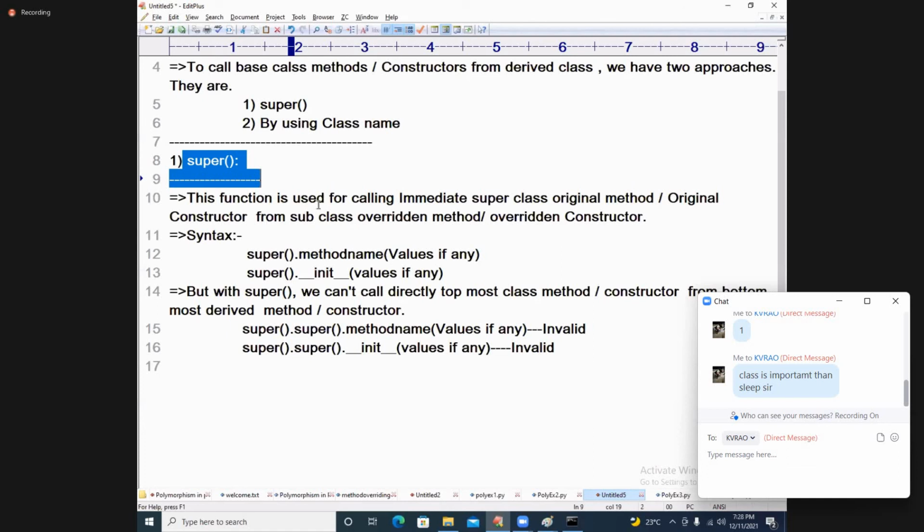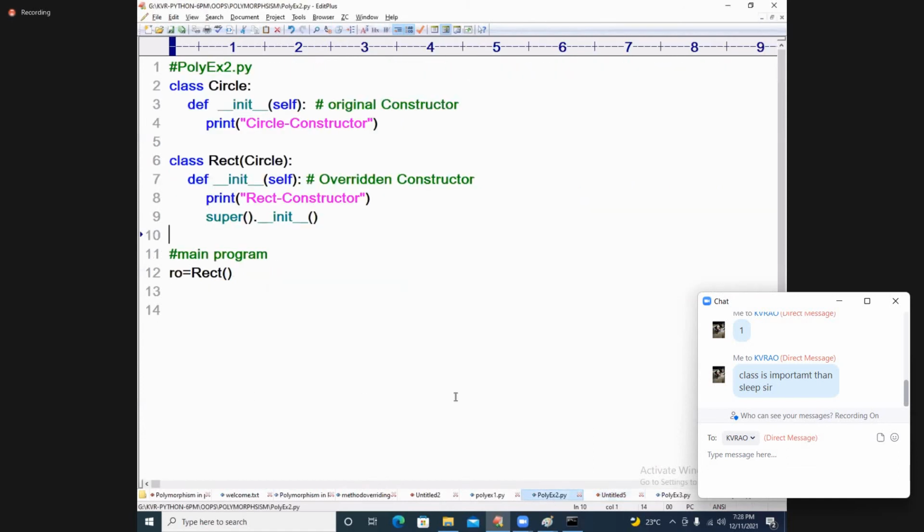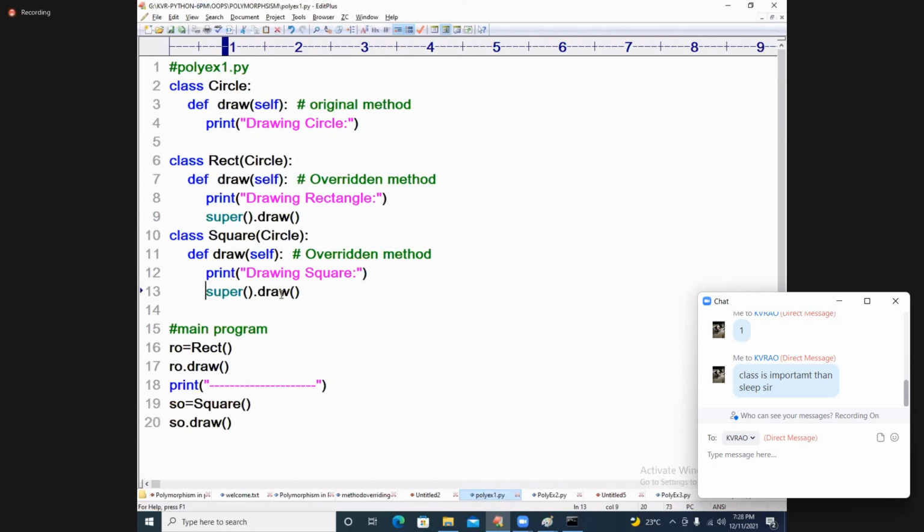Okay, super function we understand. This is an example also we did. Super dot draw. See students, super dot draw. So here square is calling this, rectangle is calling this one. So it is not possible to call super dot draw, not possible. Then how do you do that? With the class name you need to take it.